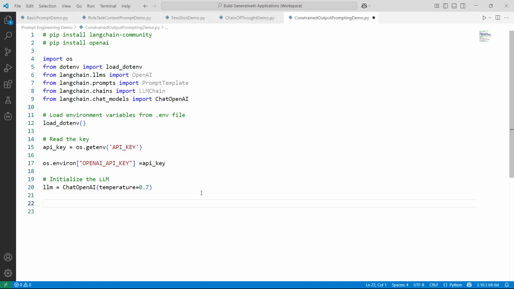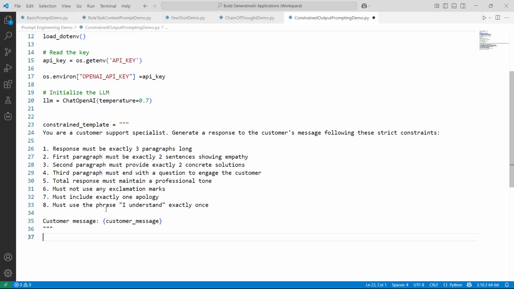And now the next step is defining our template. This is how you can define a constraint template. What we are telling here: you are a customer support specialist. Generate a response to the customer's message following these strict constraints. So we are guiding the LLM to follow these constraints. Response must be exactly three paragraphs long. First paragraph must be exactly two sentences showing empathy. Second paragraph must provide exactly two concrete solutions. Third paragraph must end with a question to engage the customer.